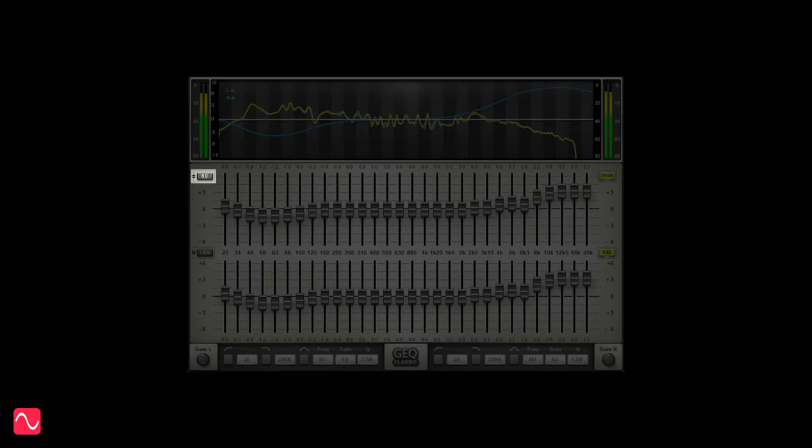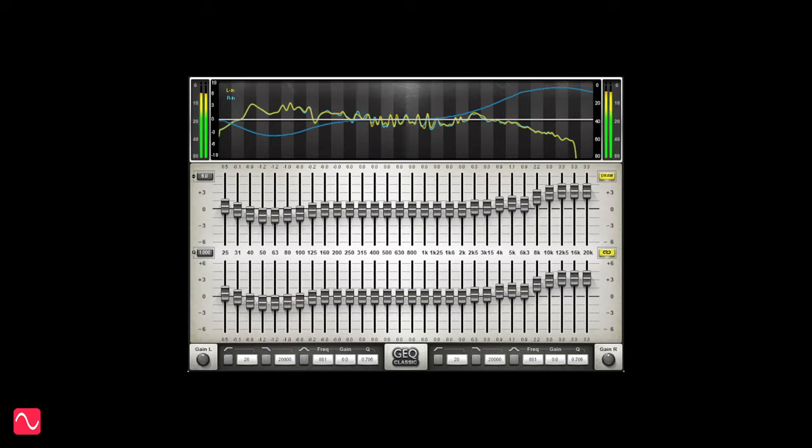The range of the sliders is switchable plus or minus 6, plus or minus 12, or plus or minus 18 dB. The Q of the individual bands can be adjusted from 0.25 to 4. The left and right channels can be ganged. An additional parametric EQ is included. Settings can be stored and recalled.